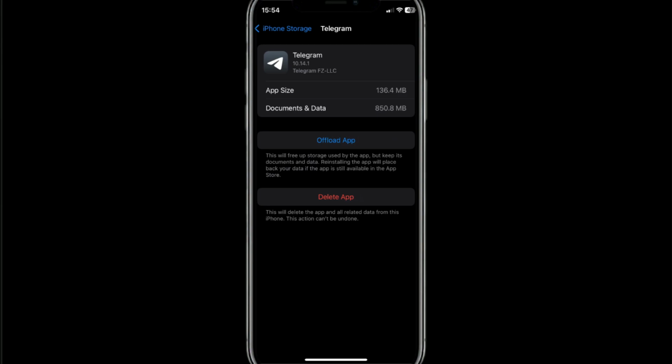What this does is free up storage used by the app but keep its documents and data. So reinstalling the app will place back your data if the app is still available in the App Store. So yeah, just offload the app and then reinstall the app again.